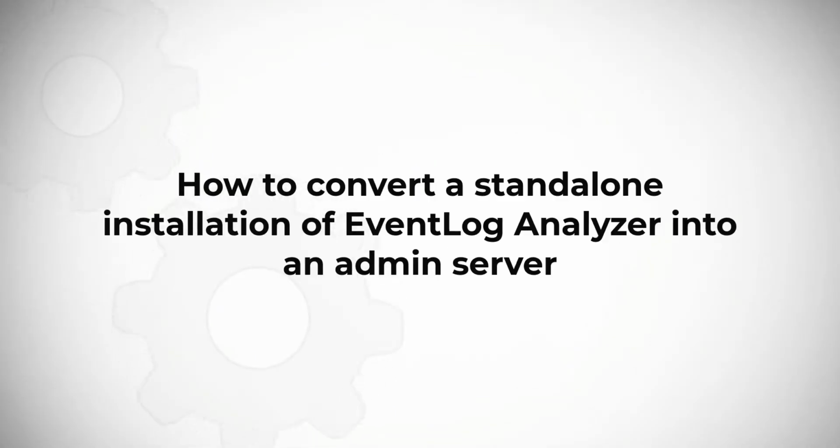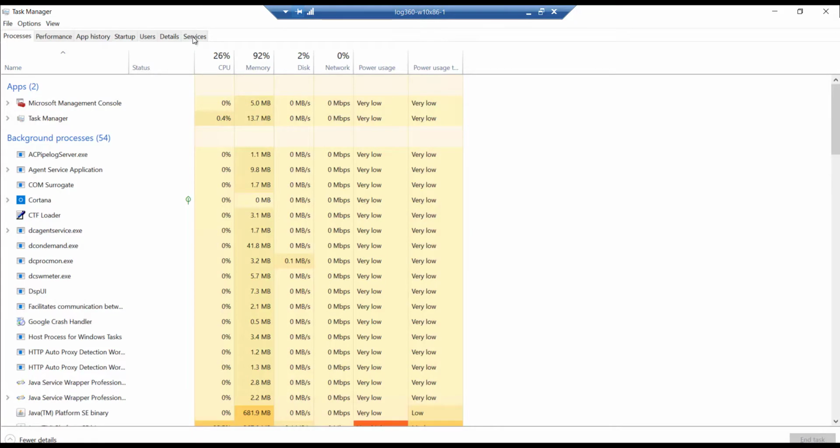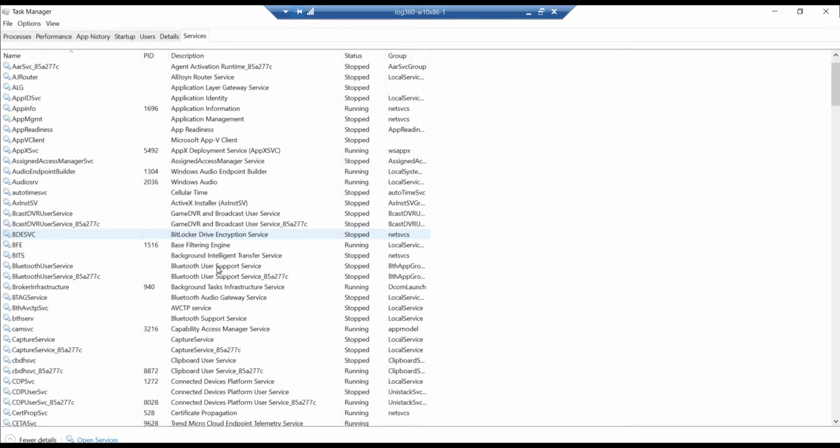Hi, in this how-to video, we are going to look at how to convert a standalone installation of EventLog Analyzer into the distributed version's admin server setup in 3 simple steps. Step 1. Shut down the running EventLog Analyzer service.